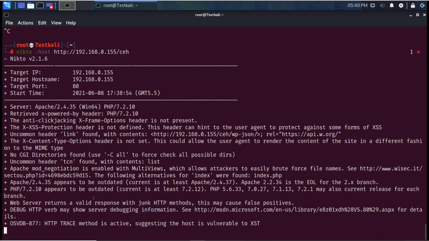Then what we have here, this Apache appears to be outdated. Current is at least Apache 2.4, and Apache 2.34 is the version right now, but it is an old version. It is saying this PHP version is also outdated. Then the web server returned a valid response with a junk HTTP method. This may cause a false positive. Debugging this HTTP verb may show server debugging information. Then what is it saying here? HTTP TRACE method is active, suggesting the host is vulnerable to XST. So it is also having one more vulnerability here.